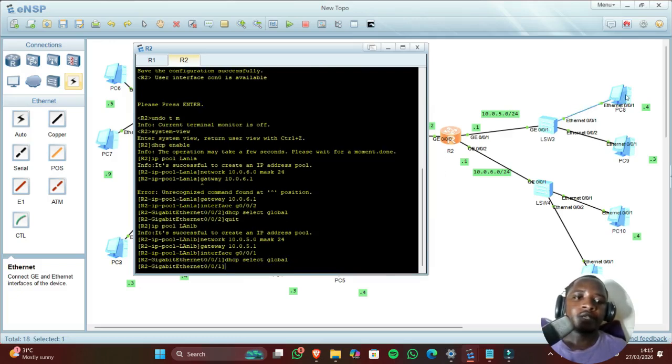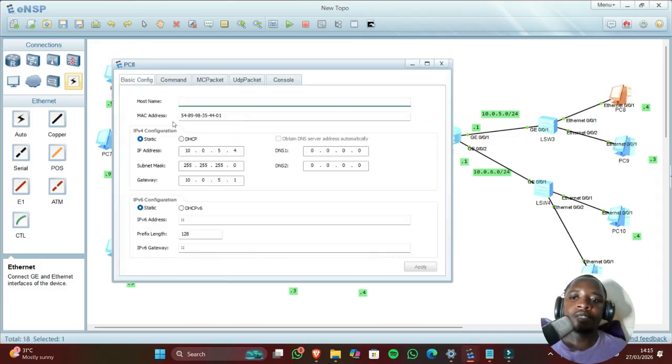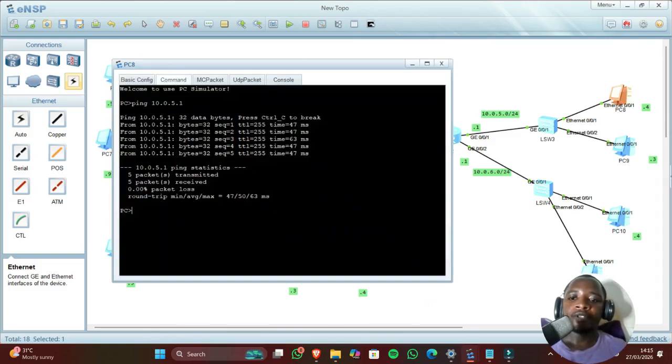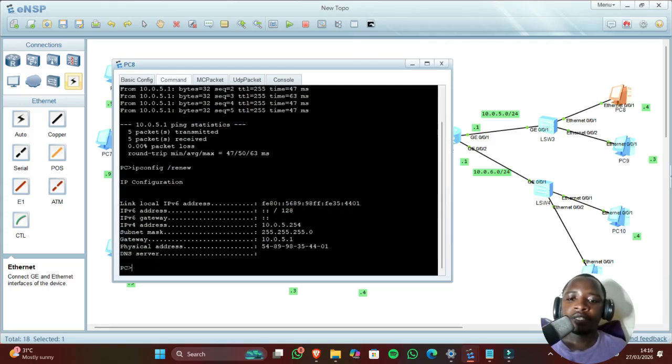It's already done for this side. So let's come to the PC, DHCP, apply, request for new IP config / renew. You can see it's now requesting. So let's wait for it to request. It is working, it has been given.